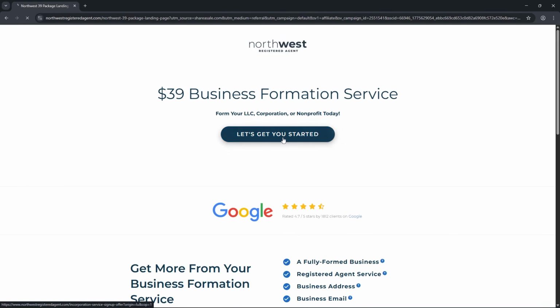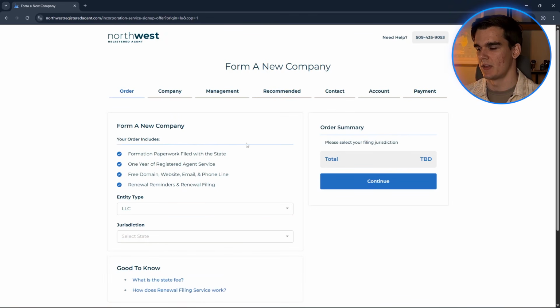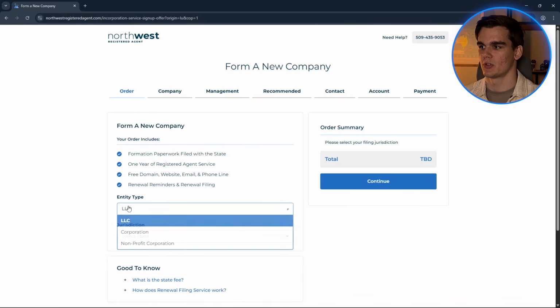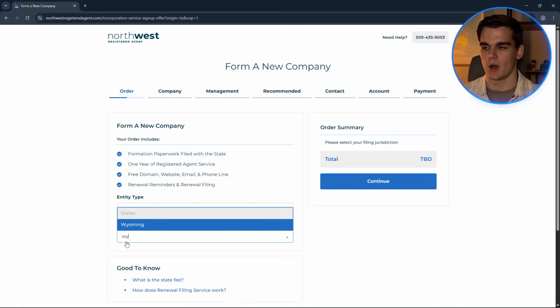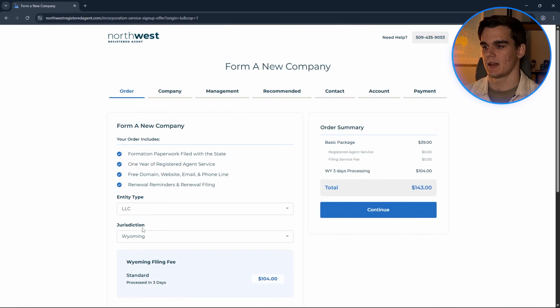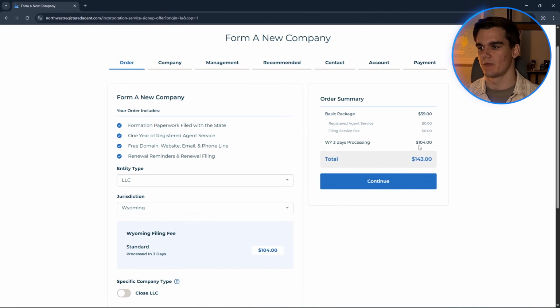This will then bring you straight to their page where we can see $39 business formation service. Here we can click Let's Get You Started. Then the first thing we need to do here is select the entity, which you're going to leave on LLC. And for the jurisdiction, we're going to select the state of Wyoming, so right here. Then we will see the pricing of $104 for the fee in the state and a basic package fee of $39 to Northwest. Then we can click continue.